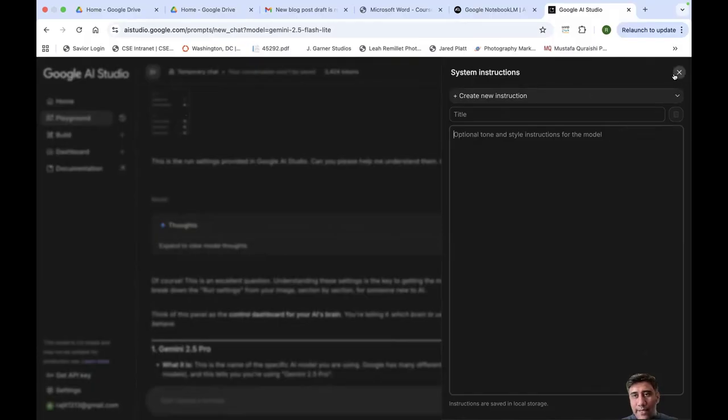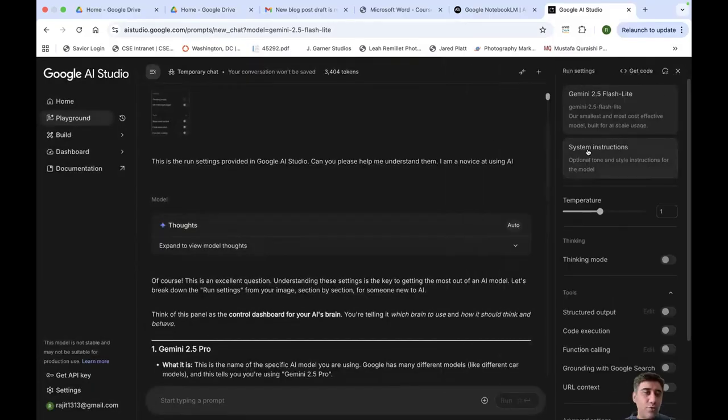Once you've done that, you can just apply it over here and you can just work with it. So after you have a system instruction applied to whatever prompt you write over here, it will follow the system instructions and then go ahead with it.